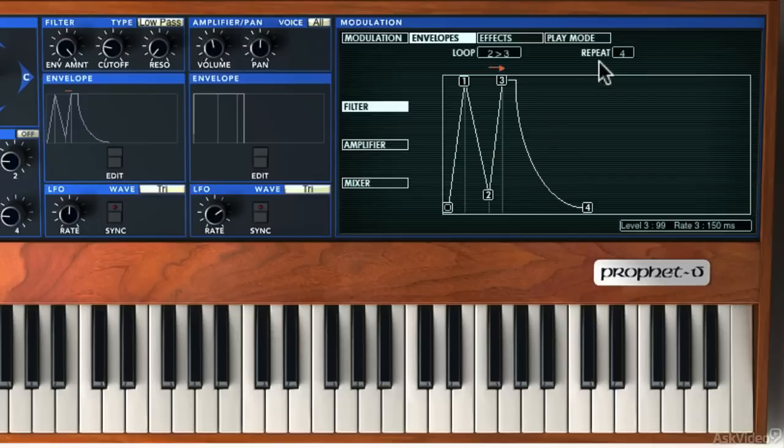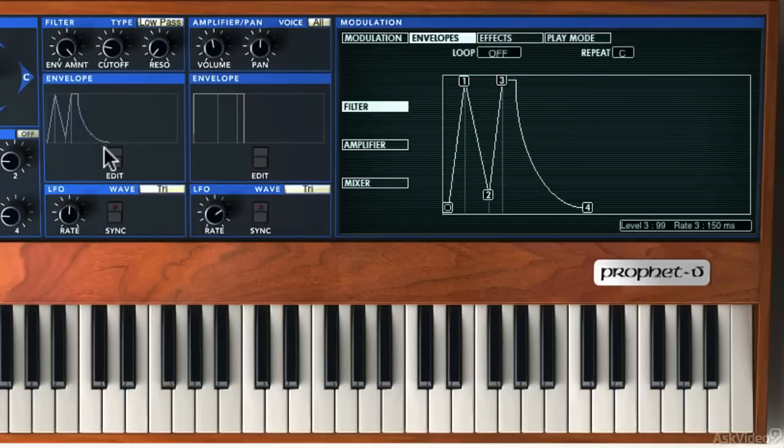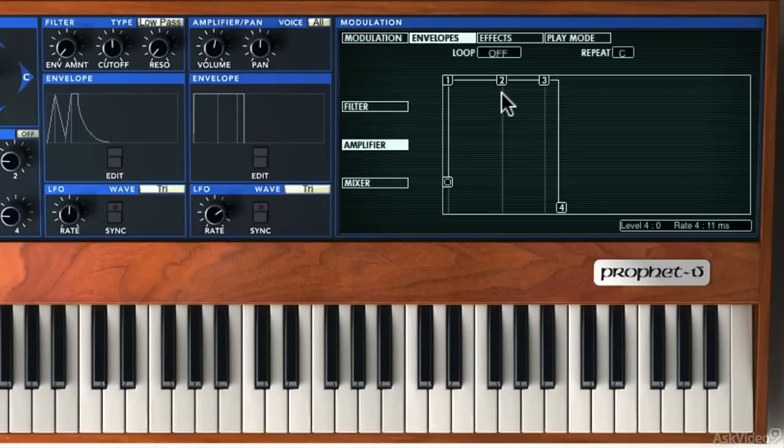Okay, so that was the filter envelope. Next is the amp section, which has standard volume and panning controls. And similar to the filter envelope, the amp envelope too has the 4-stage breakpoints with looping. At the bottom here you have 2 LFOs.